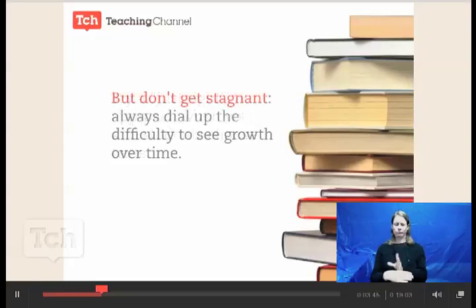But we want to make sure that as we're finding that just right kind of sweet spot for our students, that we're always dialing it up just a tiny bit so that over the course of a year or over the course of a semester or over the course of an experience, students will be able to constantly grow in that way.